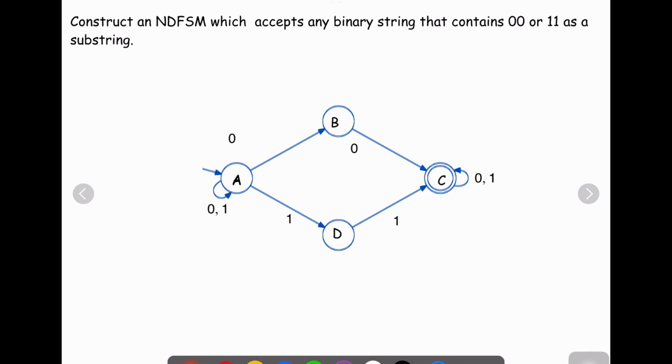So one more construct: an NFA which accepts any binary string that contains 0, 0 or 1, 1 as a substring. So here it is, the first construction. Before that, 0, 0, right, or it may contain 1, 1. There are two kinds of strings you may get.